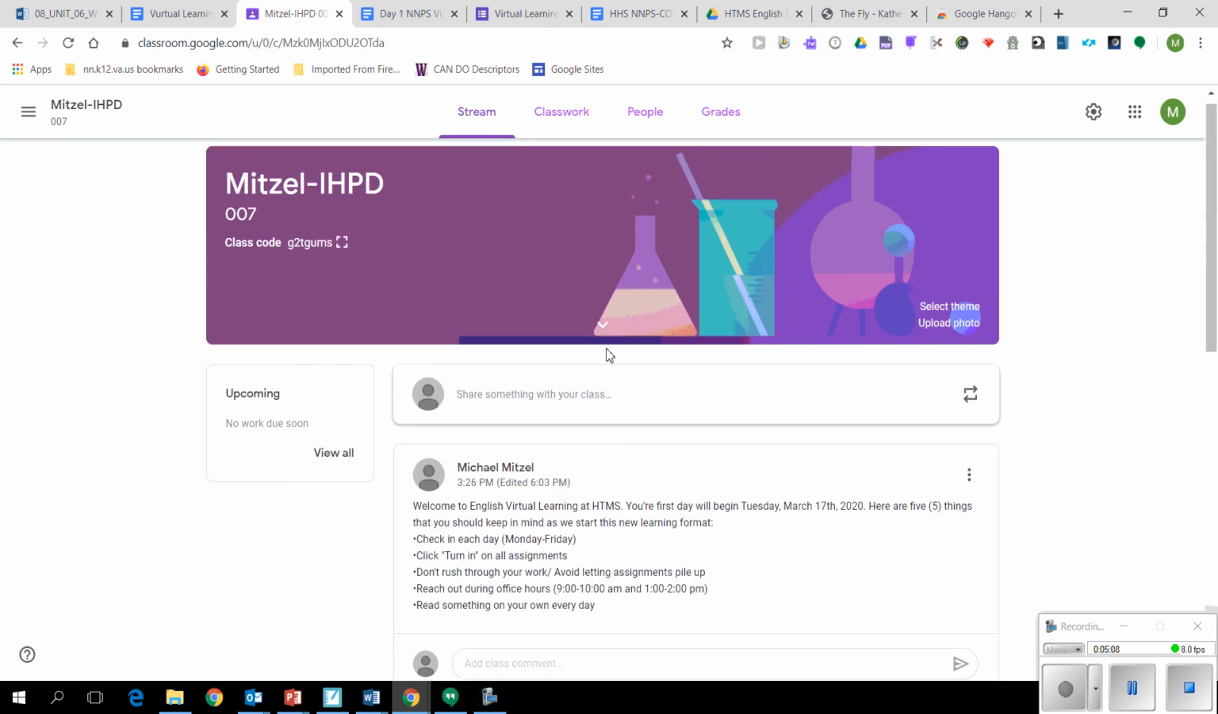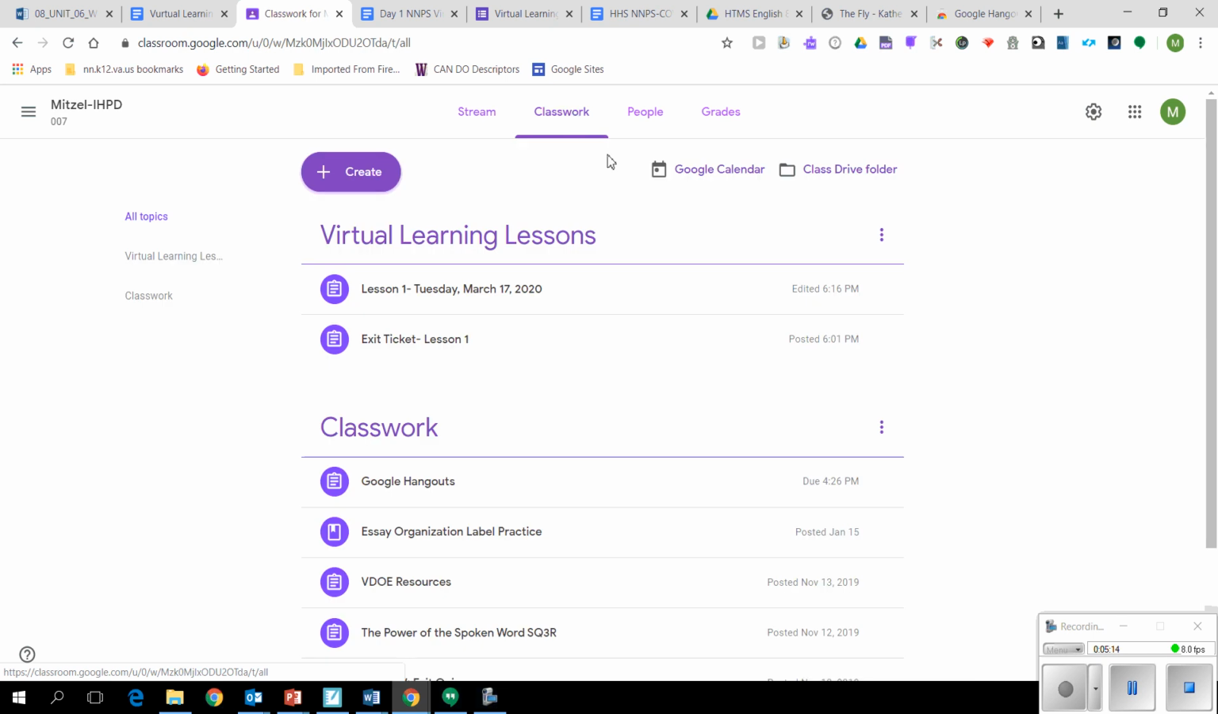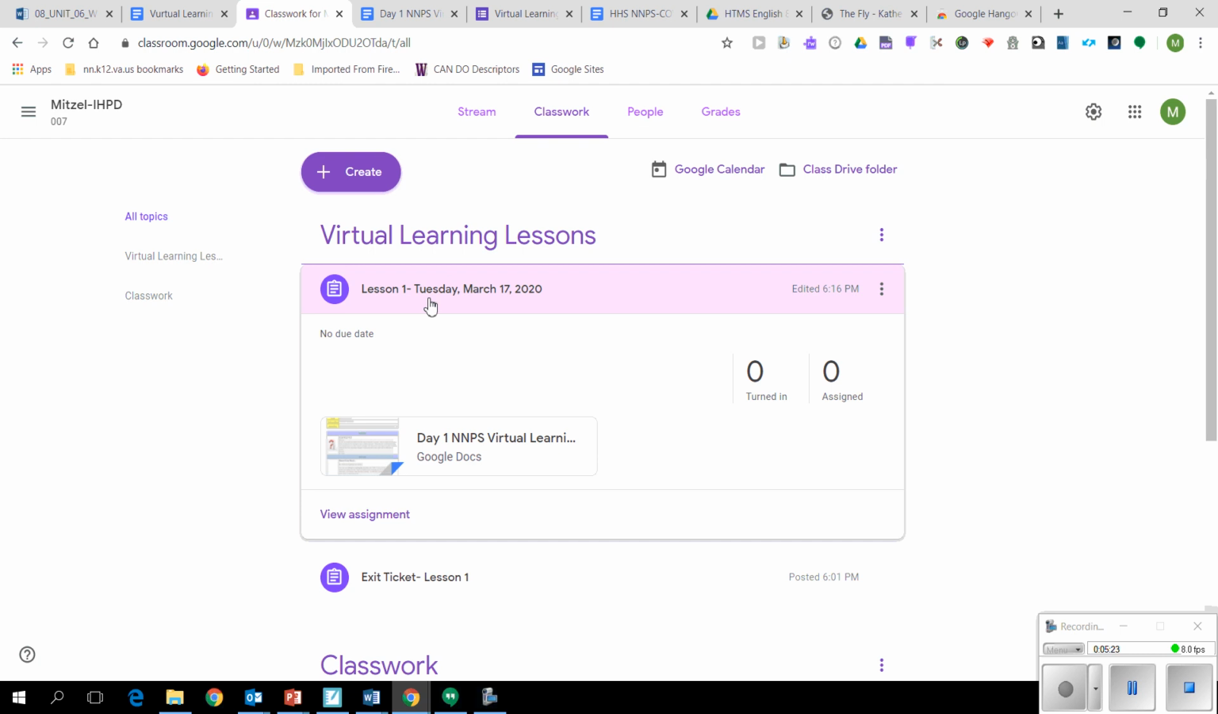Don't open the exit ticket until you've completed the lesson. You won't be able to answer it. I always tell you, click on classwork to access your assignments, and you'll see right here the heading Virtual Learning Lessons, Lesson 1, and then the exit ticket. Go ahead and open the document that's built into Lesson 1.